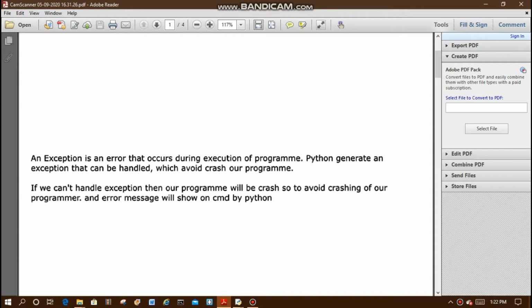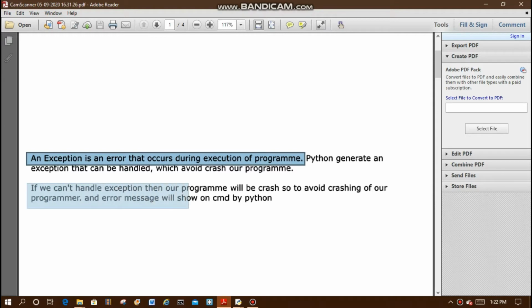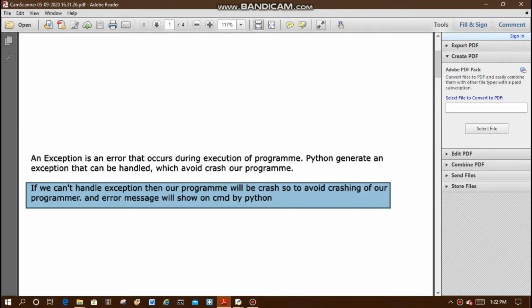So an exception is an error that occurs during the execution of the program. It means if we write any statement that creates an exception in the program and we can't handle the exception, then our program will crash. So to avoid the crashing of our program, we use exception. So the question is how to implement the exception.